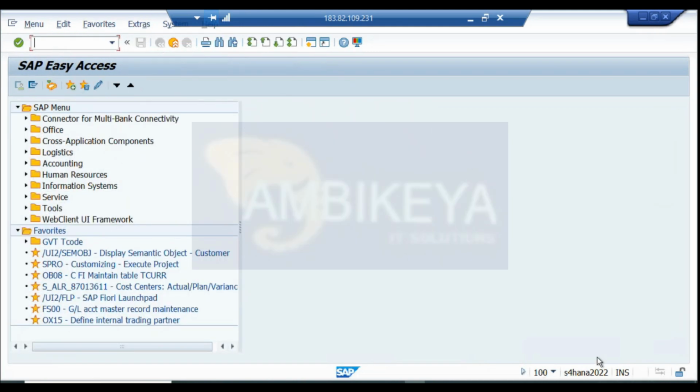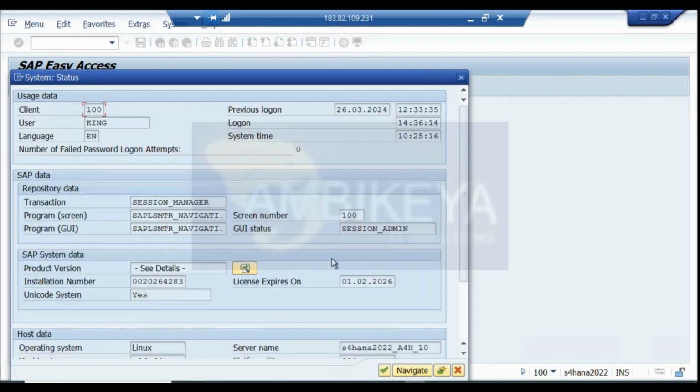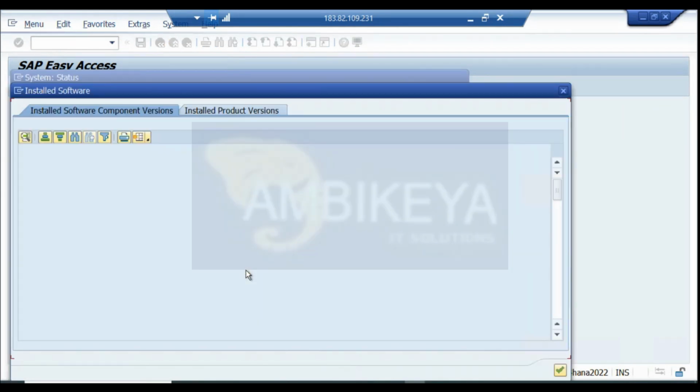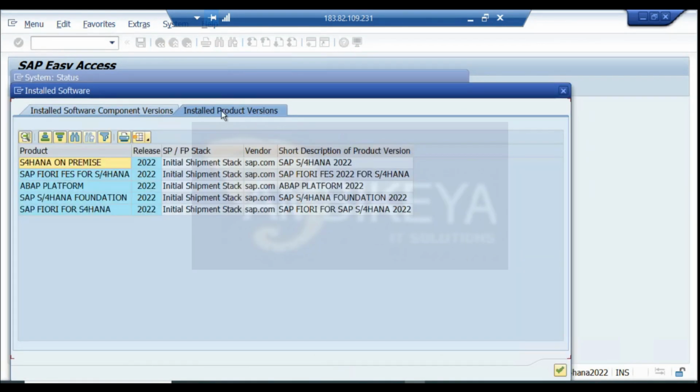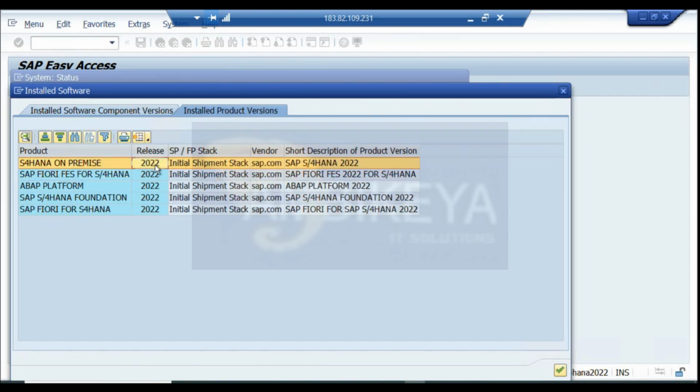So here you will come to know this S4HANA, or you know how to check it in first class, like I have showed. Go for system status and from there you can check. See this one, product version. In this product version, go for installed product version. This is an S4HANA on-premise version. This is release 2022, 2023 is also there. Okay, see, these are the above platforms.